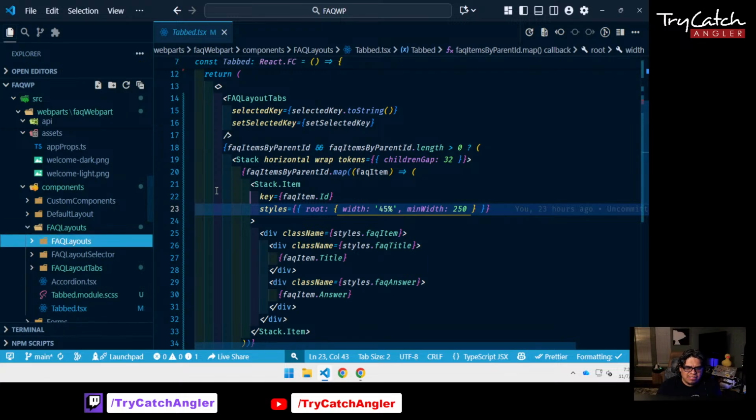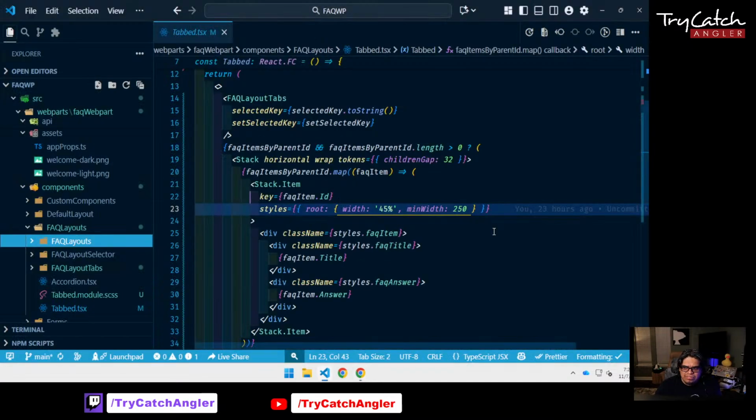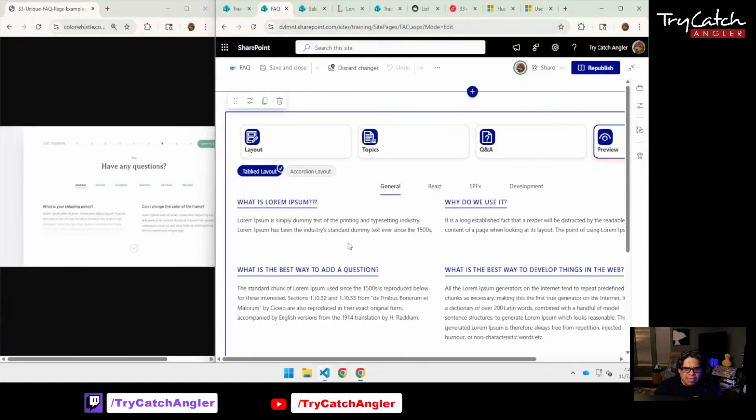We have our selector, we have our tabs, and then we have the question and answer. Okay, and so we want to basically build our system to where we keep a clean development environment.